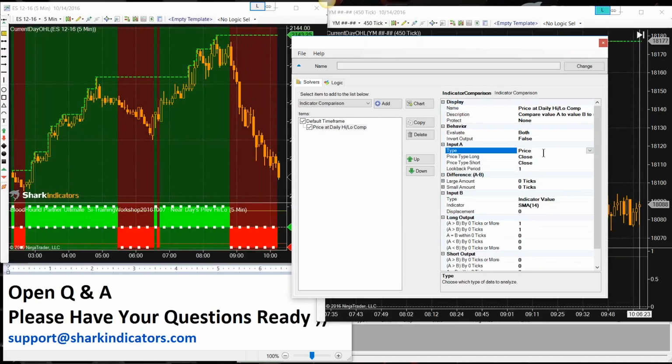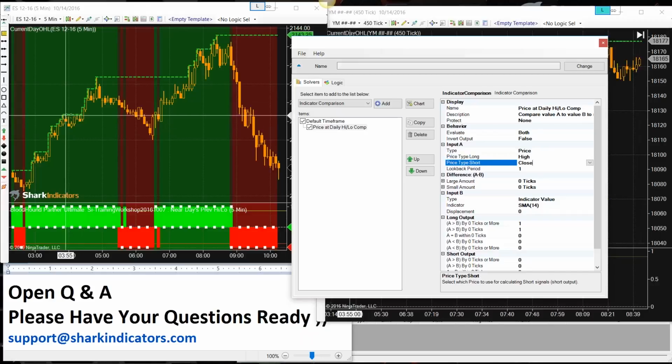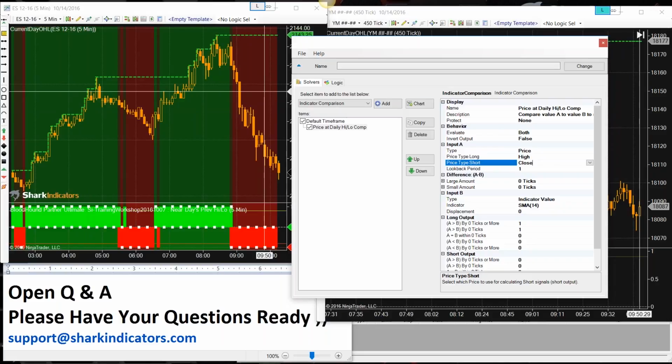So we're going to set input A to price, and I'm going to use the high of the bar for a long signal. So if the high of the bar is touching the daily high, basically the current day open, high, low, close indicator, so if the high is touching the green indicator plot, then we're going to get a long signal. And if price is touching the low of the day, then we're going to get a short signal.